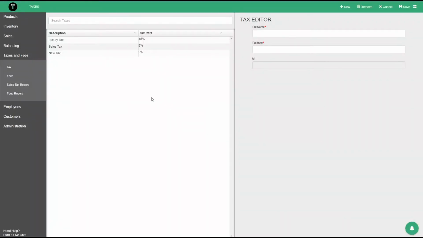This is taxes. We're going to go over taxes and fees together. They're very similar. So first we have taxes. We have a couple of taxes already created, but if you want to create a new tax, press new. We're going to give it a name, new tax, and the tax rate. So let's make this tax 5%. You see it starts out really small. You're going to have to add some zeros to it. Once done, press save. It's going to give it an ID of 4.